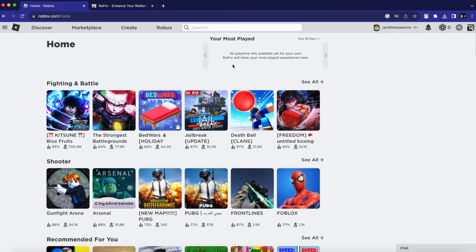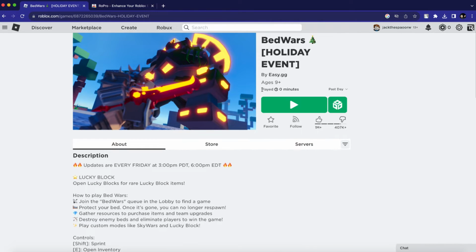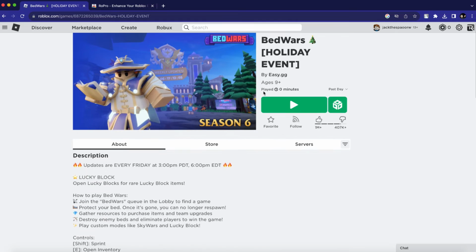Currently, it may show no playtime info available yet. To initiate playtime recording, open or click on a game. You will now see Played along with the corresponding number of minutes. This method, utilizing the Robpro extension, offers a convenient way to keep track of your playtime on Roblox.